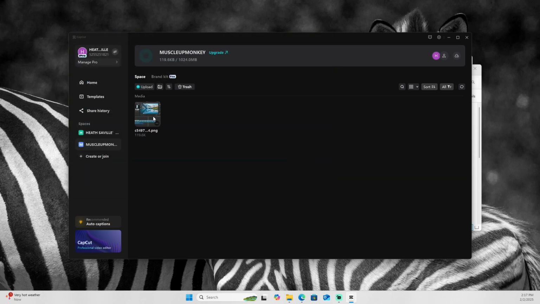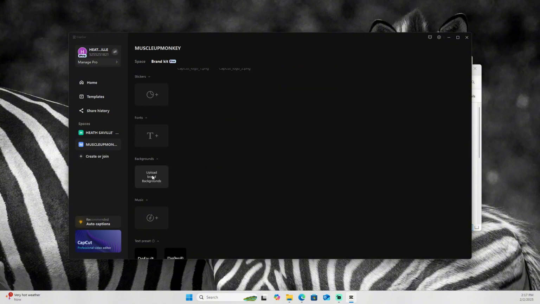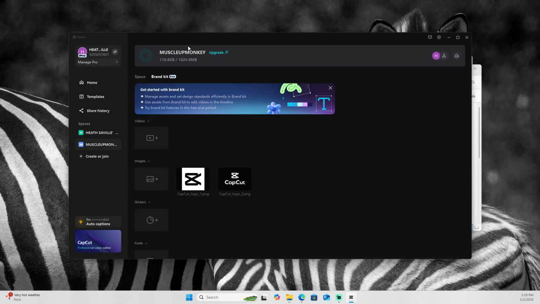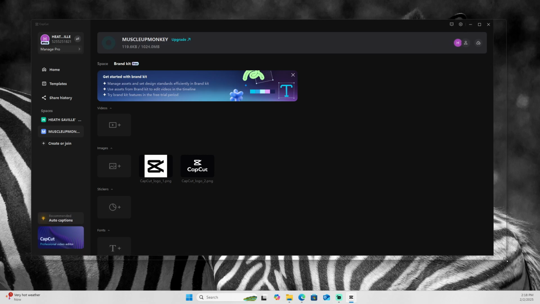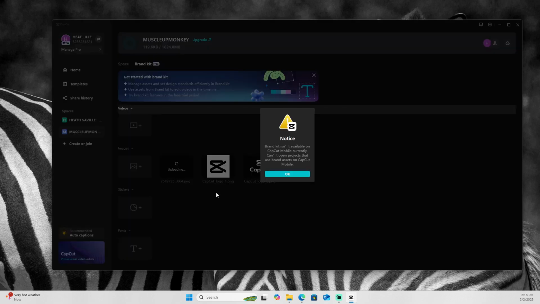It's just a random photo of CapCut. So you can see here on our right, we've got our brand kit. Under brand kit, you've got videos, images, stickers, fonts, backgrounds, and your music. So it's all very well organized for you with the brand kit. For an example, we're going to load that random photo again.